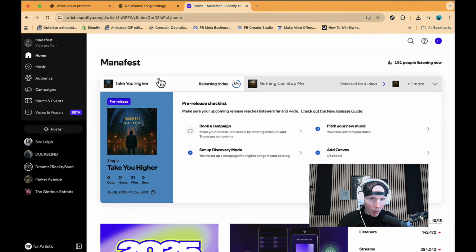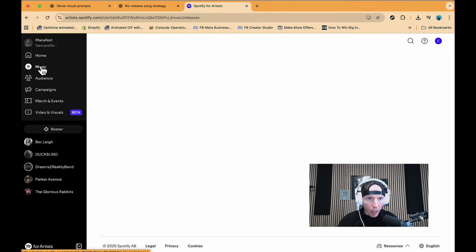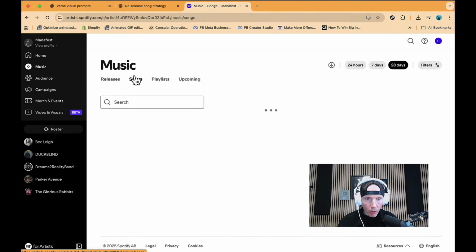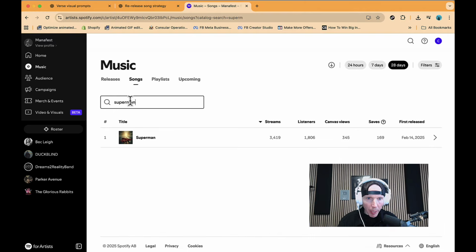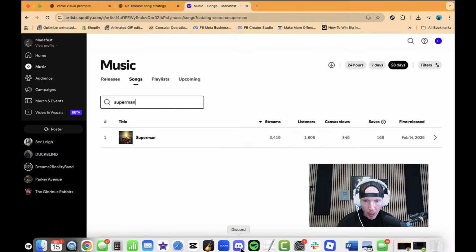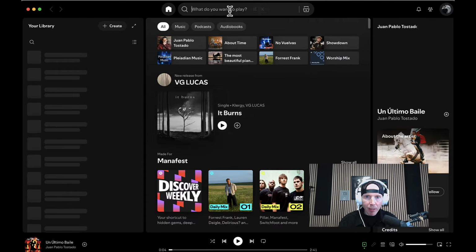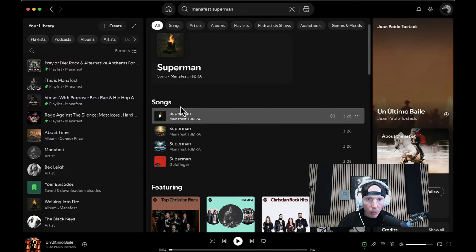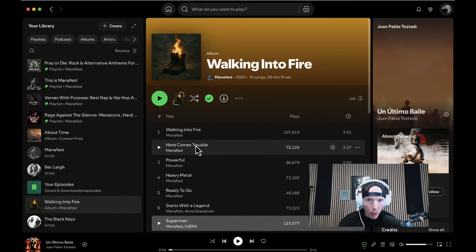If I go to my Spotify dashboard here and I click on music and I click on songs, and I search Superman, it's only got the one version on here. But now if I go to actual Spotify and I pull that up and I type Manafest Superman, you're going to see all the different versions. You can see the single, you can see the version on the EP, and you can see when I released it on the full album. That's the latest version, the one on the album.